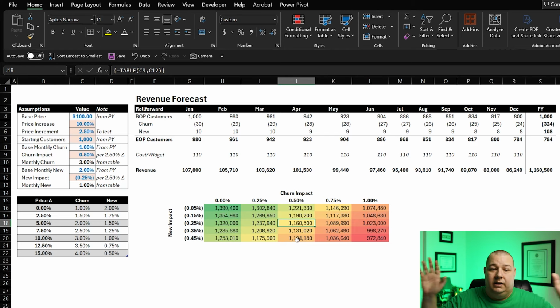Now is the fun part. Like, that was all fun, well and good, but now what do you do with this, right? What is this telling us? This is the value of the sensitivity table, because you don't want to just take this and send it to somebody.